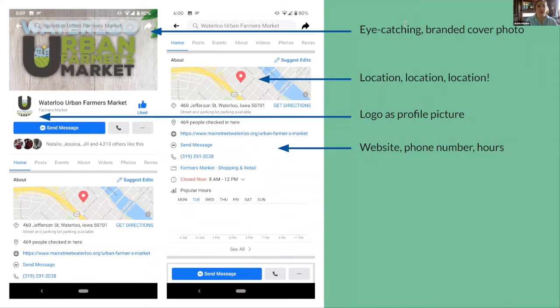So this is just an example of what a Facebook page looks like and some of the great things, like what can you do to have a good Facebook page. This is the Waterloo Urban Farmers Market. They use their cover photo space to have their logo really nice and big. And then they have their logo as their profile picture. That's a really great thing to do, to just set your profile picture as your logo and leave it. That way, the more people see it, they recognize your brand, it builds brand awareness, people know who you are on Facebook. If you want to switch something up, you can switch up the cover image more often.